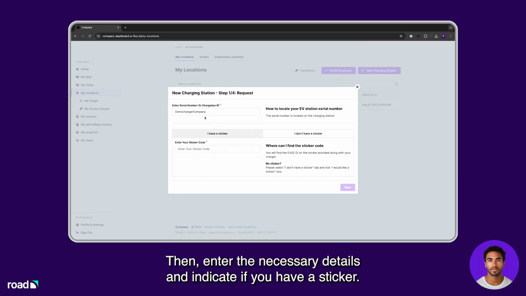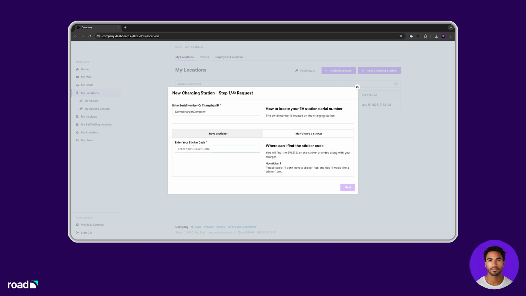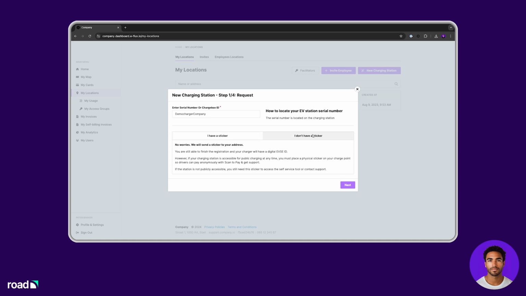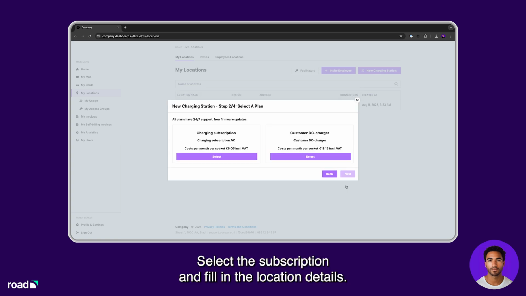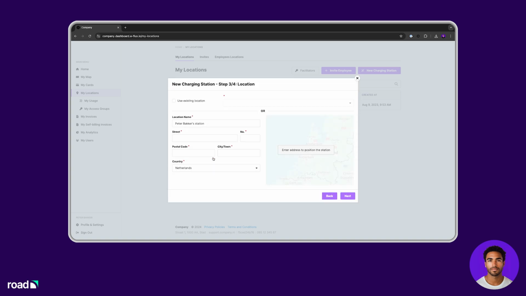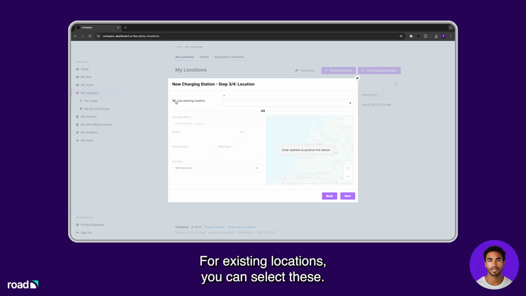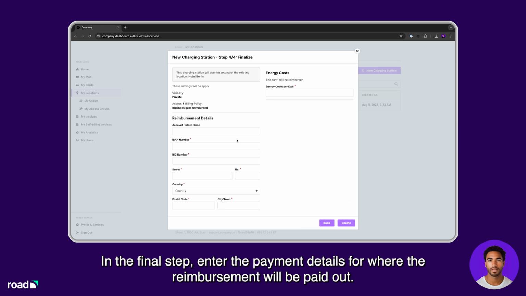Then, enter the necessary details and indicate if you have a sticker. Select the subscription and fill in the location details. For existing locations, you can select these. In the final step, enter the payment details for where the reimbursement will be paid out.